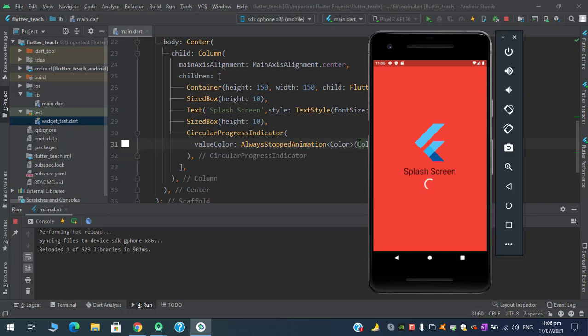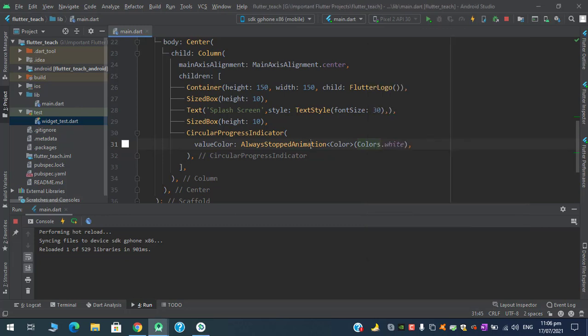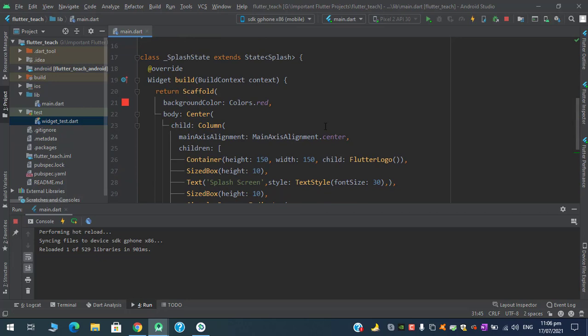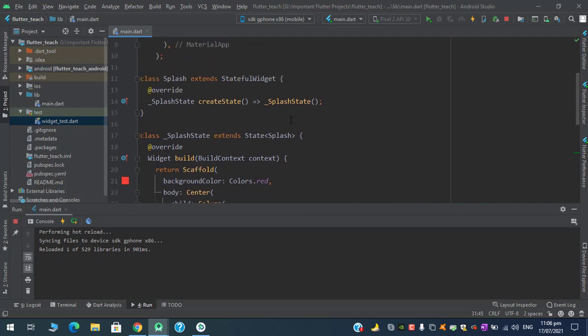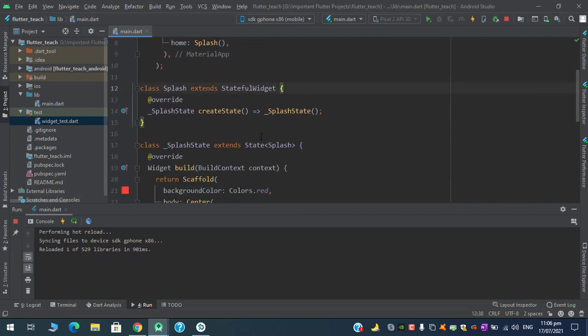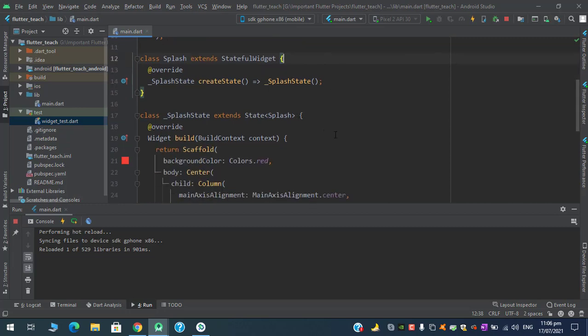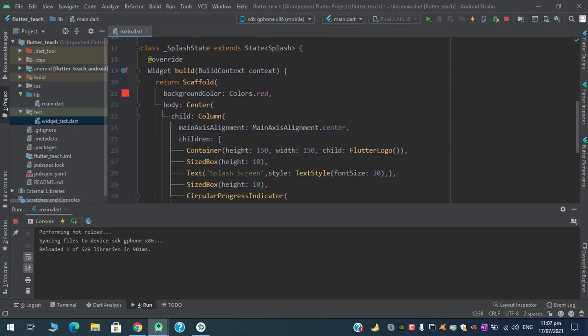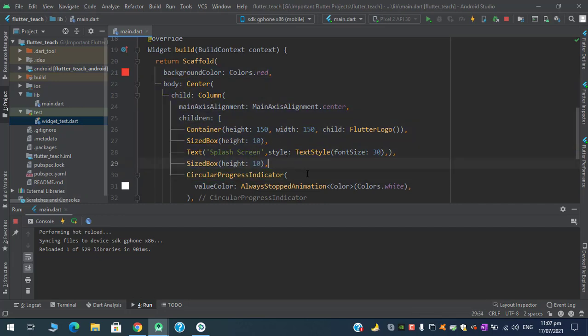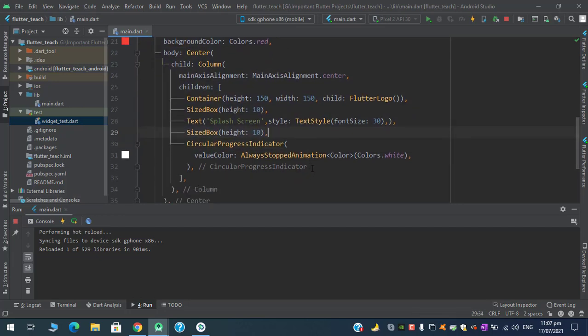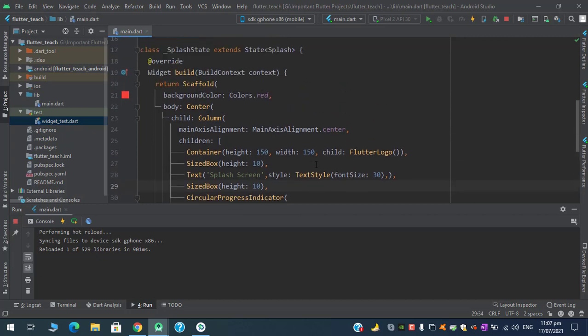So now what we'll do is we have to load this screen for a few seconds. And one thing more to mention is that you guys must be wondering, why did I use the stateful widget? Well, the reason for that is I had to use the init state. Means in the init state I will use a timer for a specific number of seconds, and for those seconds this screen will load and will navigate onto the second screen.